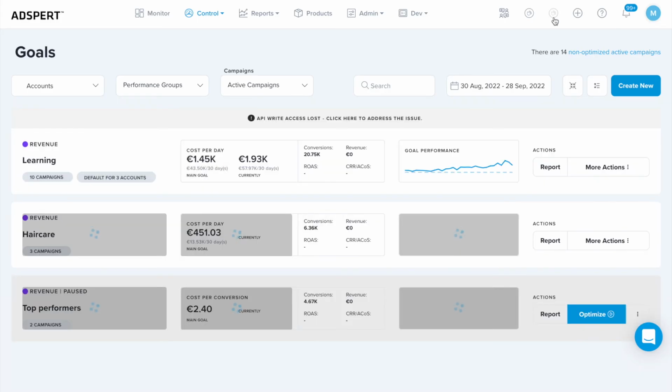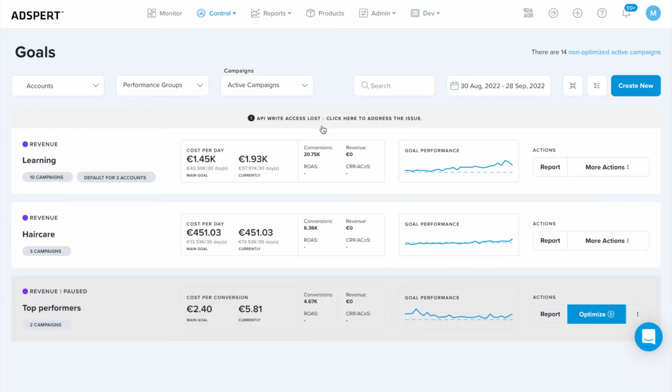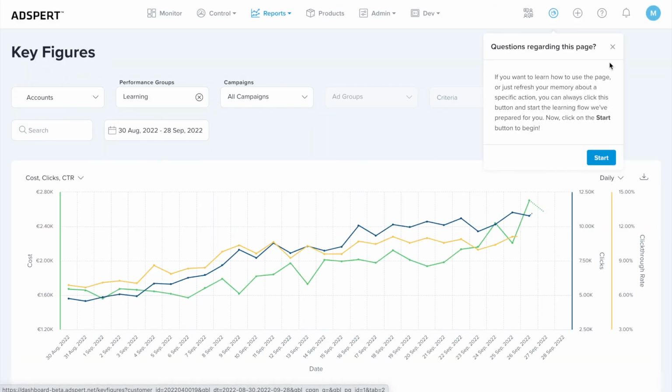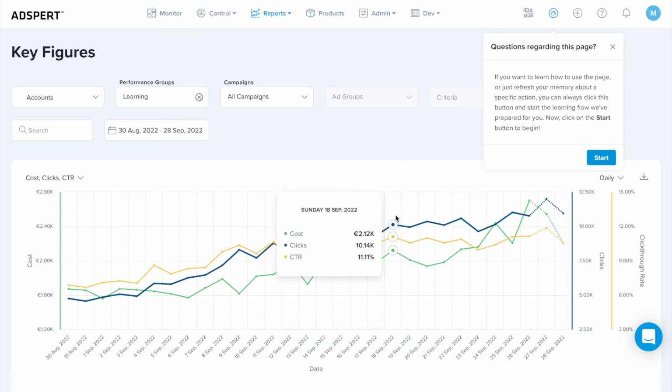Let's move on to introducing the remaining Goals page sections, Report and More Actions, here on the far right. Click Report to open the key figure page for the selected performance group. This is the main report page of the selected performance group that opens in a new tab. You can zoom in on whichever detail and take different actions within that performance group. Let's close the Figures tab and go back to the Goals page.